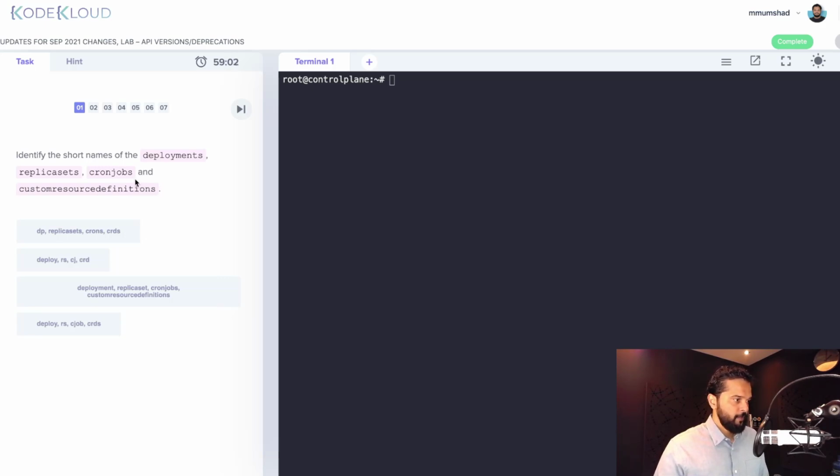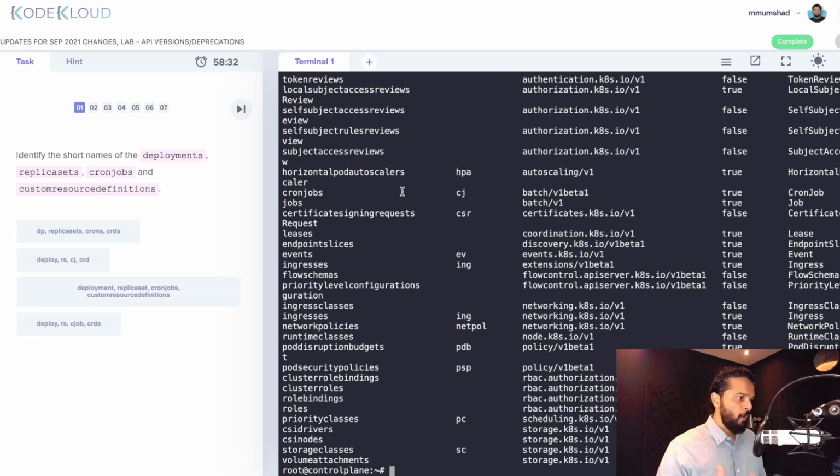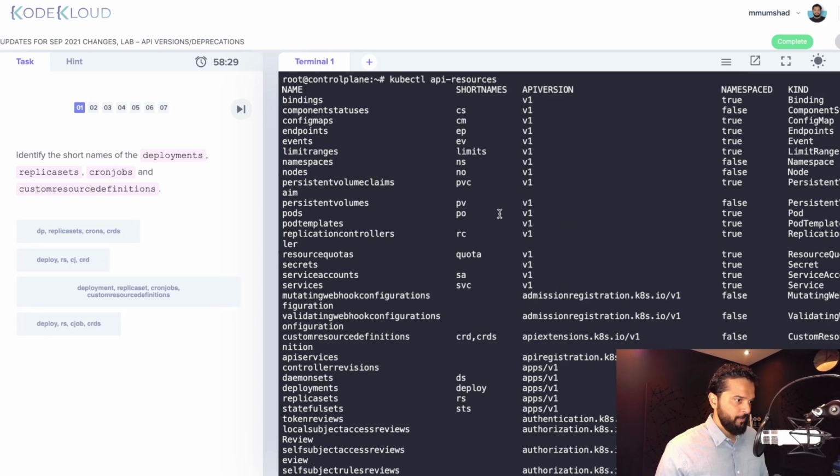The lab is a combination of multiple choice questions, which basically get you to explore the environment and get some answers, and there are also some configuration tasks that you have to do, which will come later on. So the first question is: identify the short names of the deployments, replica sets, cron jobs, and custom resource definitions. From the lecture, we have learned that we have a command called kubectl api-resources, which is going to list all the API resources and the associated short names, as well as the API version, and also whether they are namespaced or not, right?